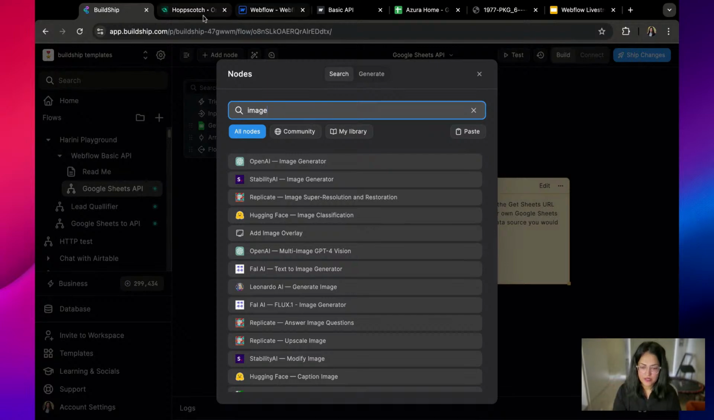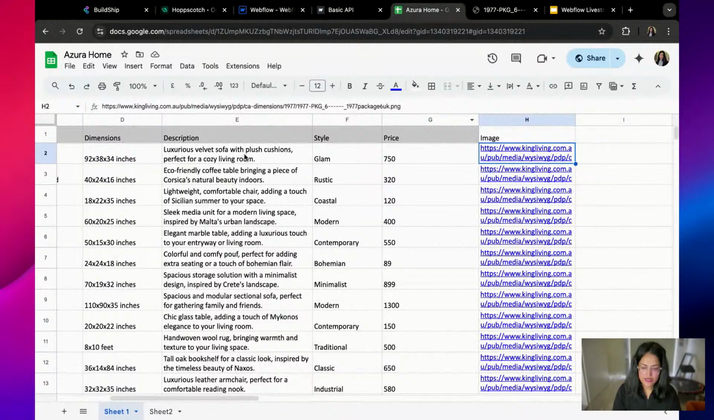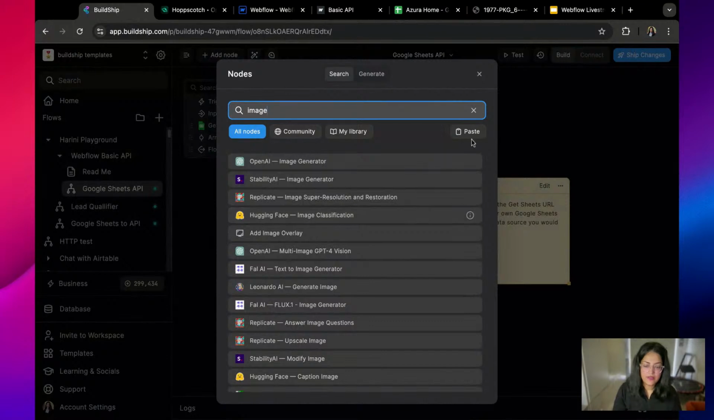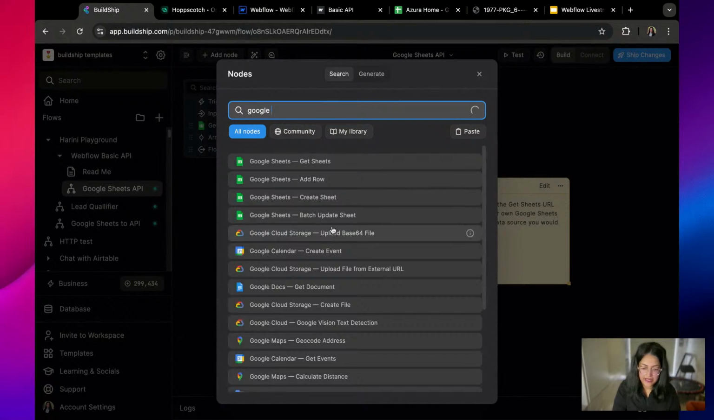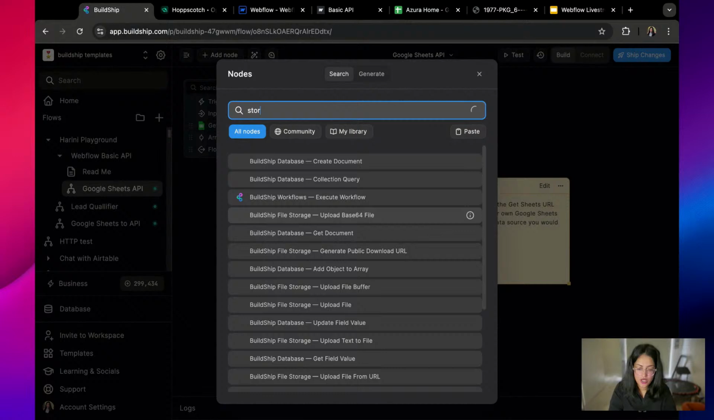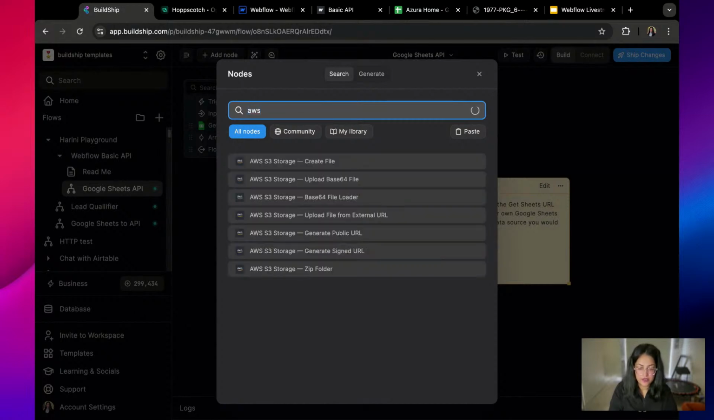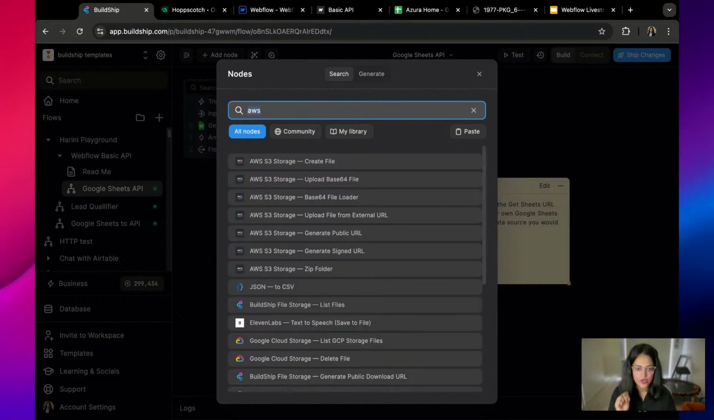For example, the description says, hey, this is a luxurious sofa and this and that. Then you can create an image, and then you can use the Google Sheets update sheet node to insert that URL. You can also host these images on storage. BuildShip comes with built-in storage, so you can put these images in storage so that you're not hosting them somewhere else and going back and forth. We have the upload file node that gets created in these AI models. You can also use any cloud storage like AWS S3, for example, or Google Cloud. Whatever storage you want to use, you can use it.